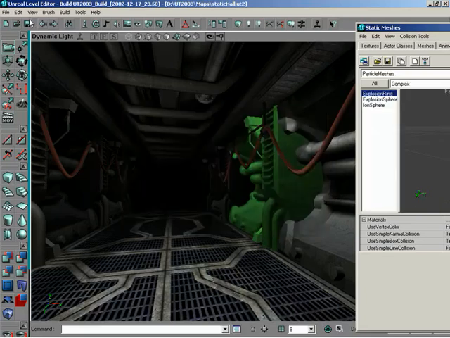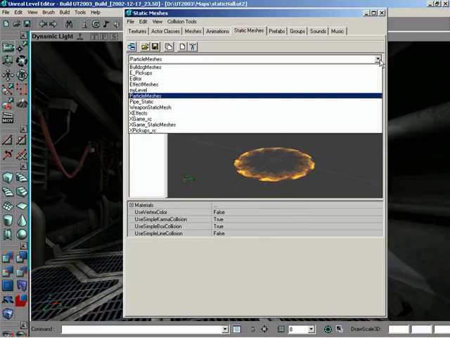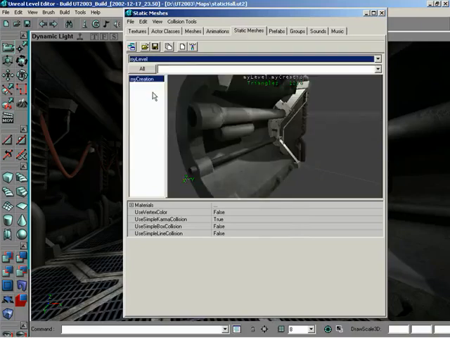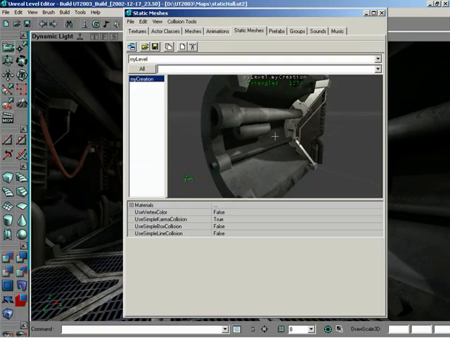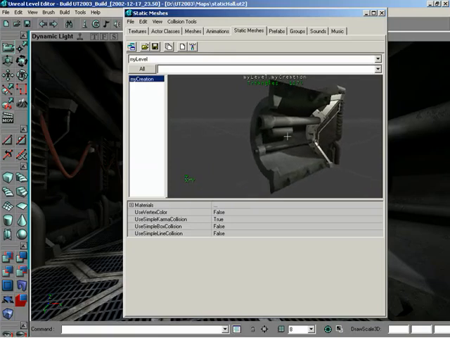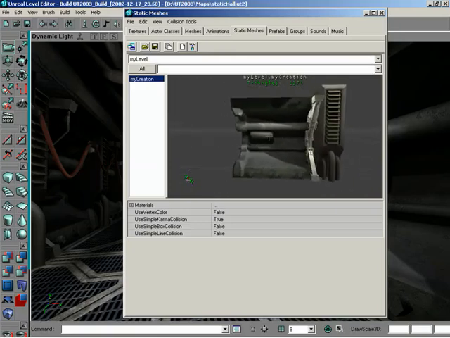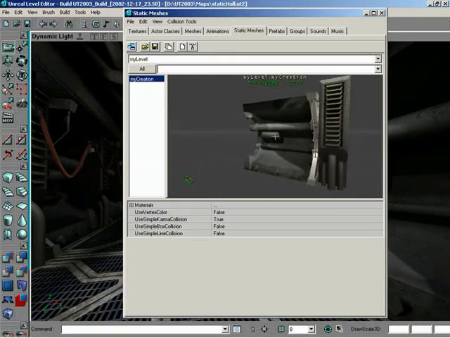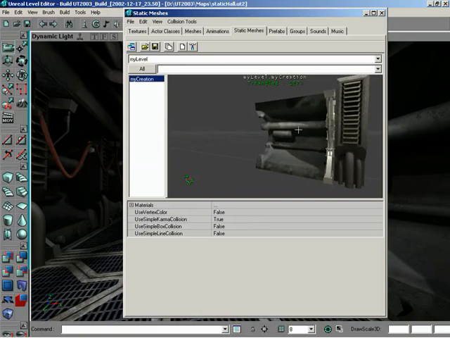Now, take a look at this. If I come over here, drop down to select the different packages that are loaded, come to my level, it has got one thing in it, my creation. Okay, and there it is. Just a couple of things that we threw together quickly. But the cool thing is this now acts as just a single static mesh.